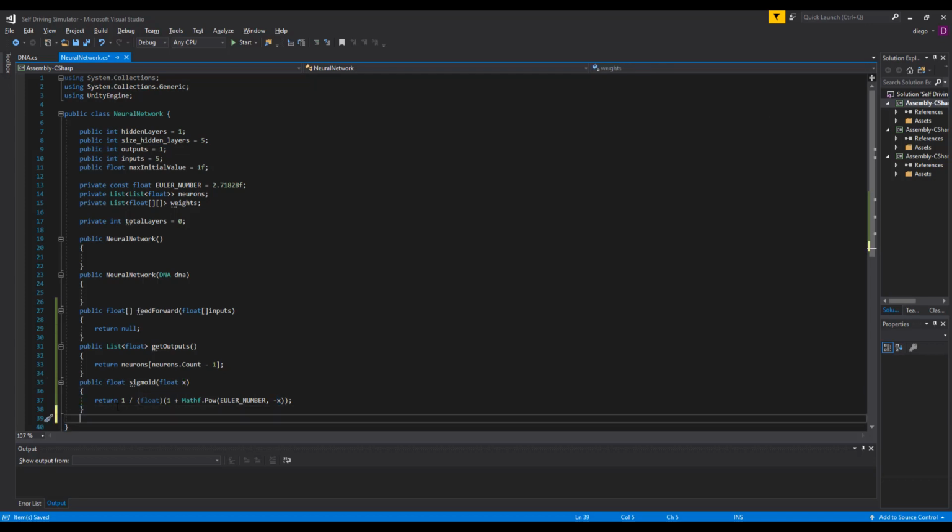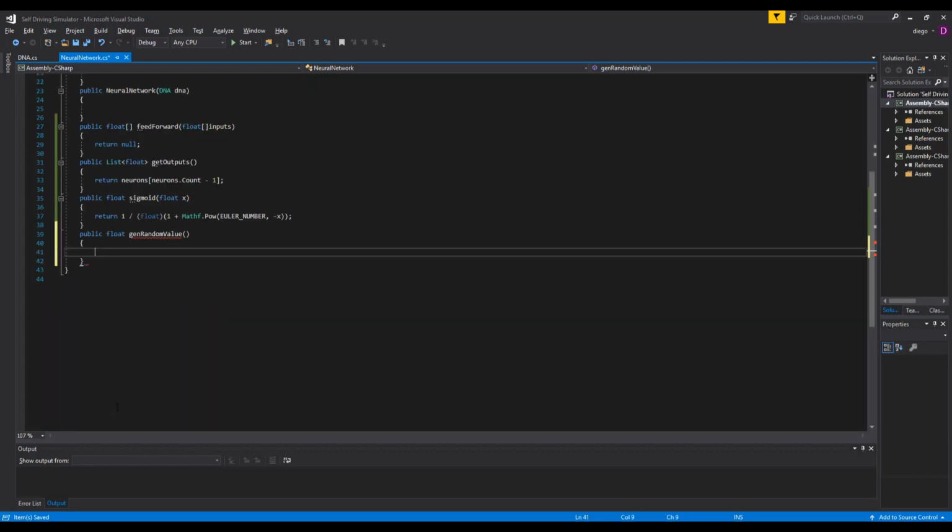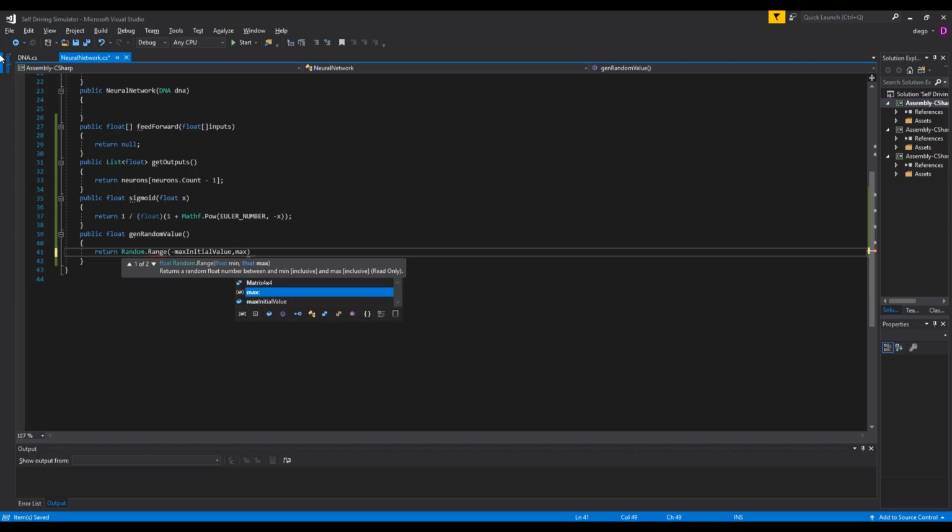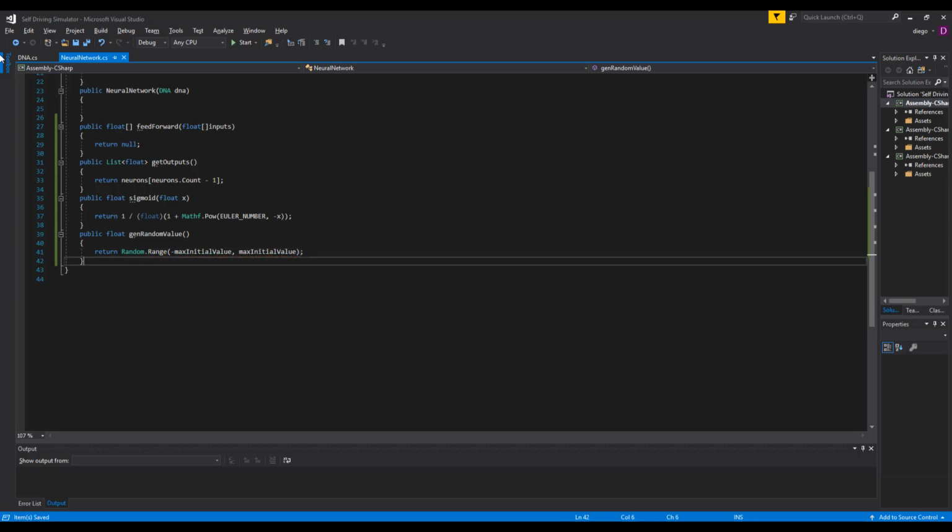Also, we need to create a gen random value. This will generate the random value of a neuron, and we need to return random.range, and here minus max initial value, comma, max initial value. Perfect.